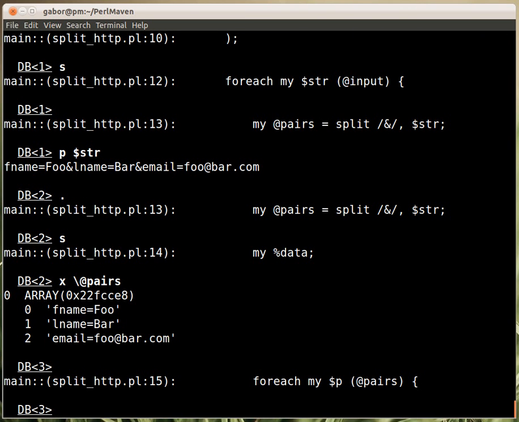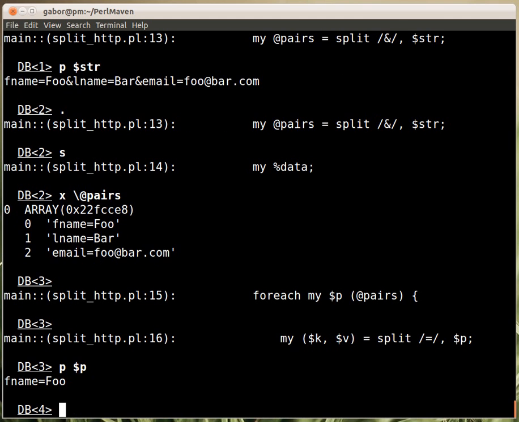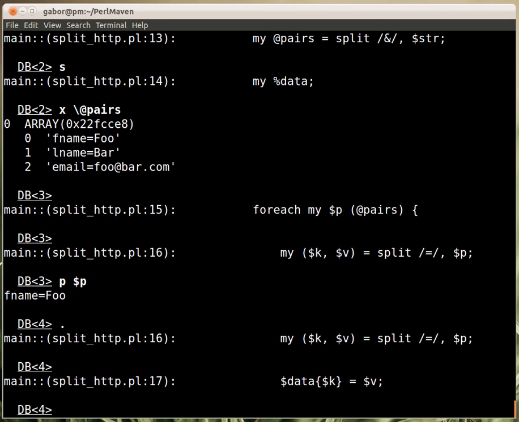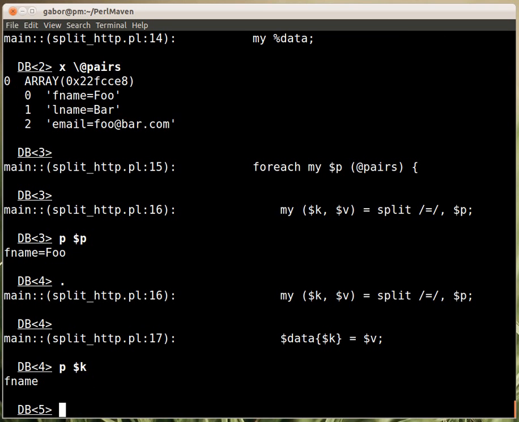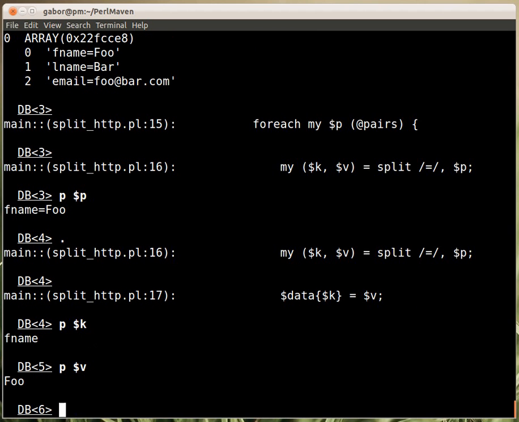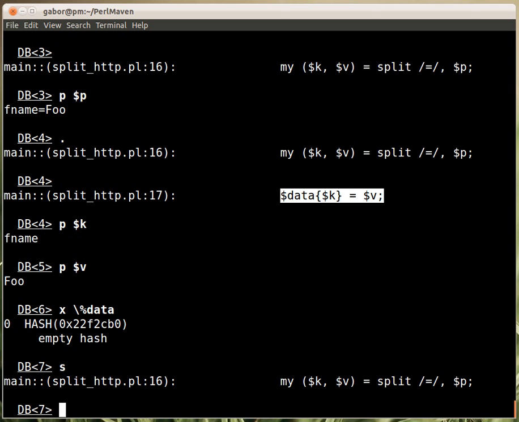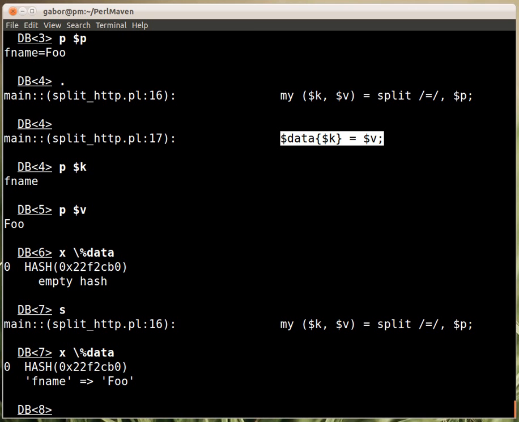Now we have the pairs in there, so we go over each pair one by one. The first one is $p, which has fname and foo, and in the next operation we are going to split it up. Now $k holds the fname that was taken from here, and $v holds the foo. If we check what's in data, it is still empty because we haven't assigned anything. The next thing is to assign the first key value pair, and that's what we did. If I print out the data again, you can see that the fname and foo is already inside.